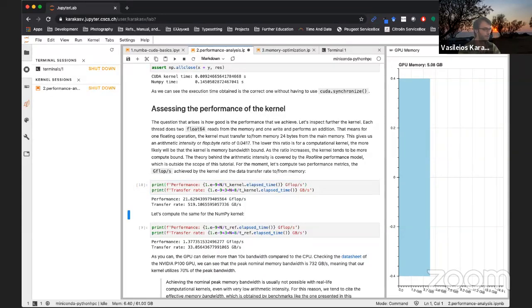in a high-level way here. Now that's for the GPU. So I have computed also the performance. You see it's 21 gigaflops. That's ridiculously low. I mean, you're getting teraflops or hundreds of gigaflops. I think it's in the order of teraflops even on the Pascal. And then we have the transfer rate, which is 519 gigabytes per second.